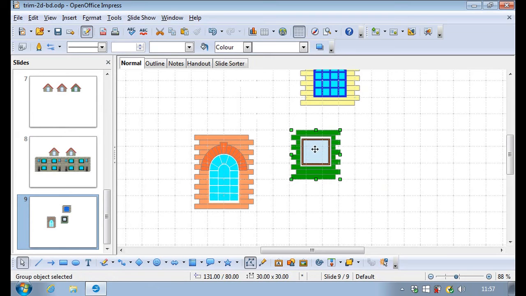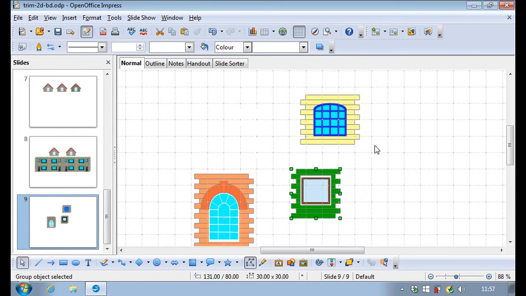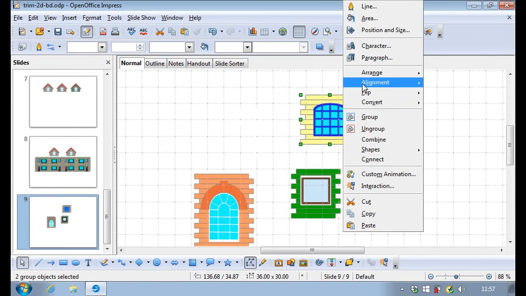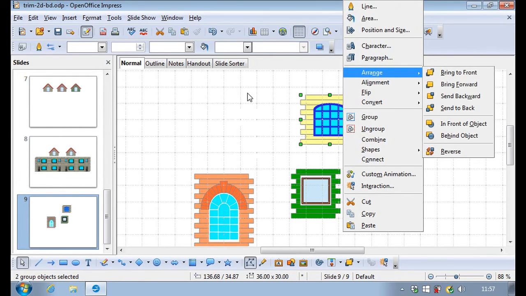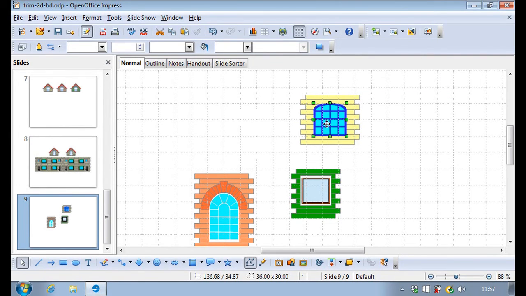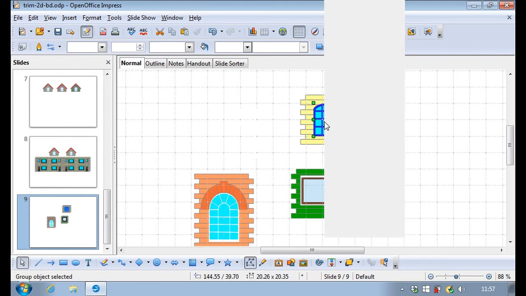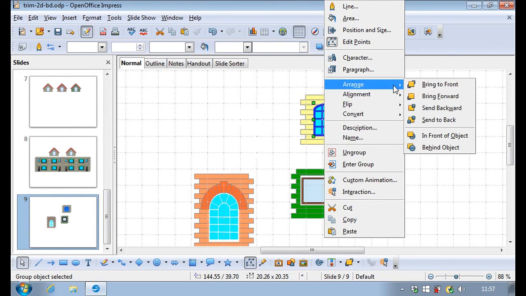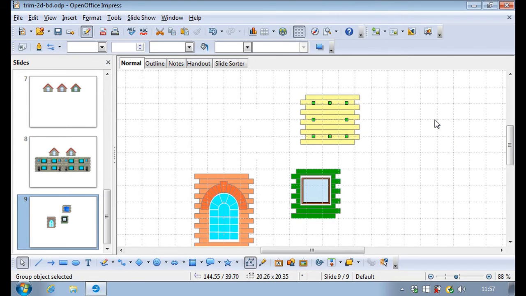And here I want to use the window, blue window, and the stone piece and move them backwards and forwards in the plane. I'm sorry, this is a mistake. Start again. What I want to do is put that window, arrange, center back, and it's disappeared. It's gone behind the stone piece.